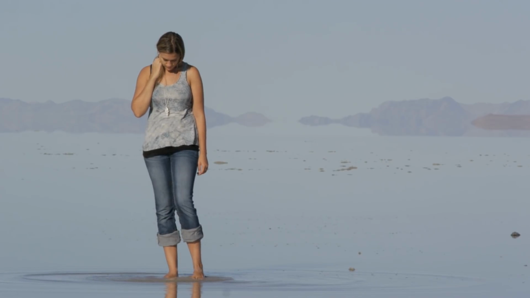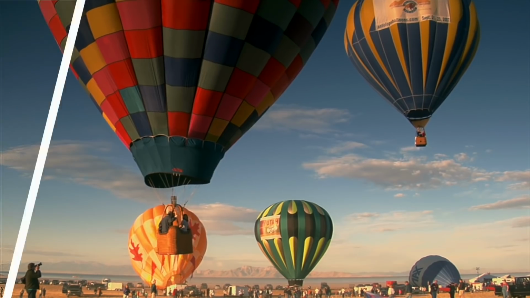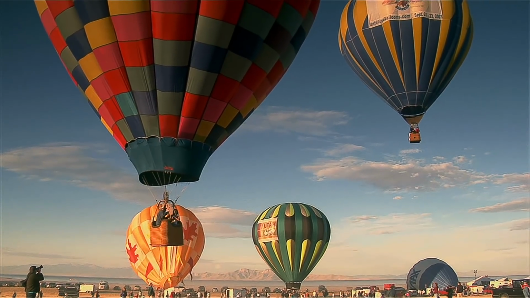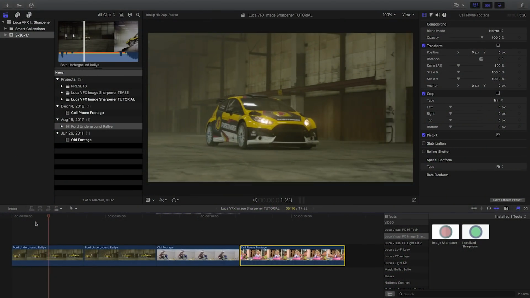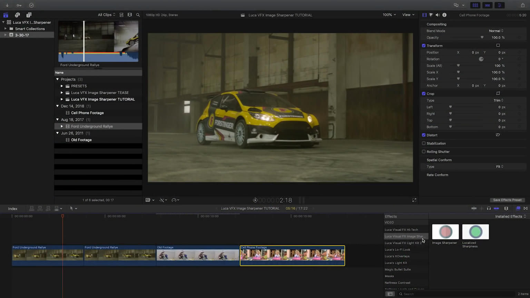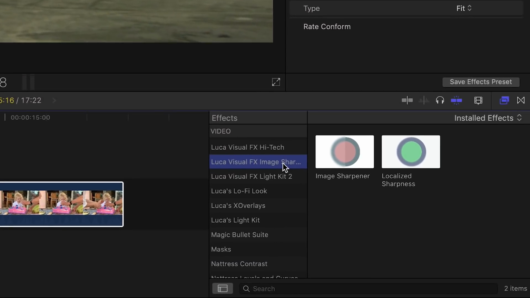Luca Visual Effects Image Sharpener allows you to apply fine, artifact-free sharpness to any media. Image Sharpener was created exclusively for Final Cut Pro 10. You can find it in the Effects browser under Luca Visual Effects Image Sharpener.